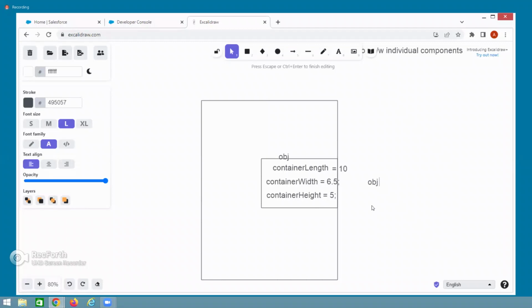OBJ is a group of information. In the group of information, if you want to get only 1 data, then you can use dot as an operator. What is that? Dot is an access operator. That means it is accessing from the group of information to a specific value. So OBJ is a group of information. OBJ is holding container length, container width, container height. Within that, I need to access what? Container length.